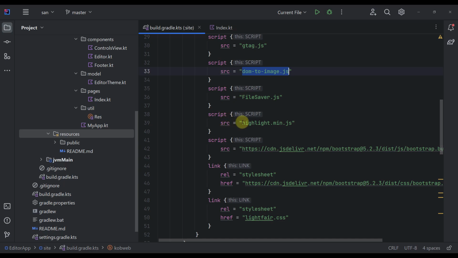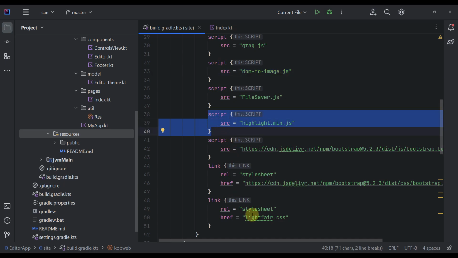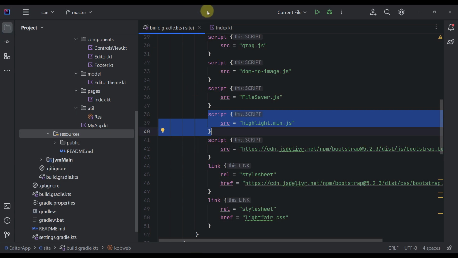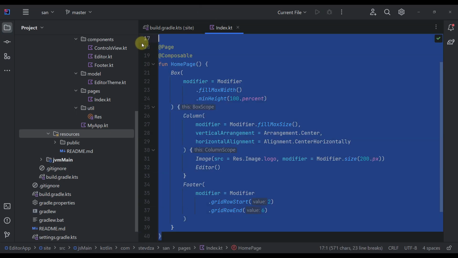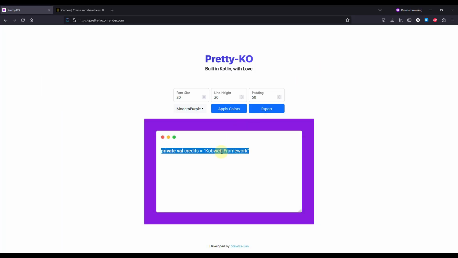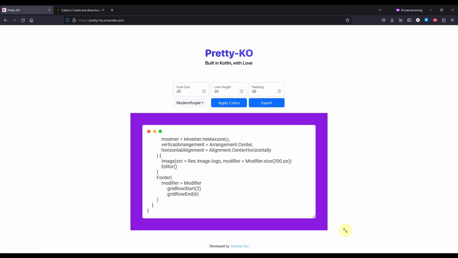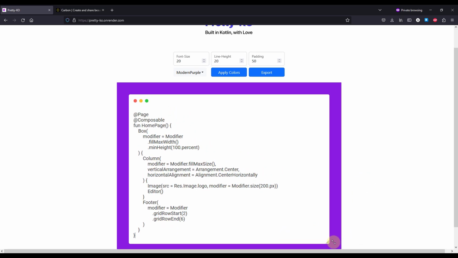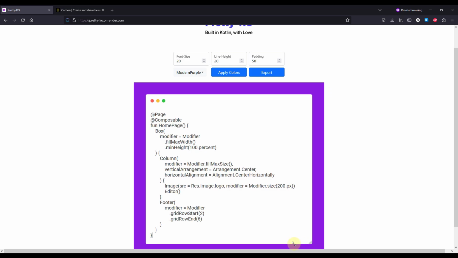Next here we have a Highlight JS, so that's also one library that allows us to actually highlight our code from here. So let me just copy here, for example, this home page composable, and I'm going to paste that right here. I can also modify this window to fit my code. There we go. We can also decrease that width a little bit, and now I can click apply the colors to apply those colors, or actually highlight our code with the specified theme that I have declared in my project.